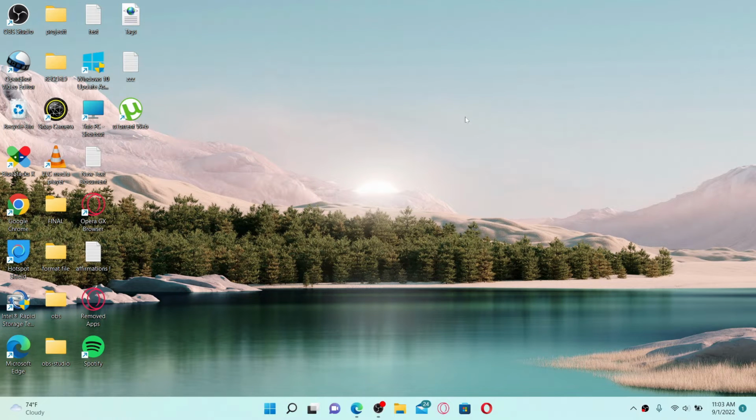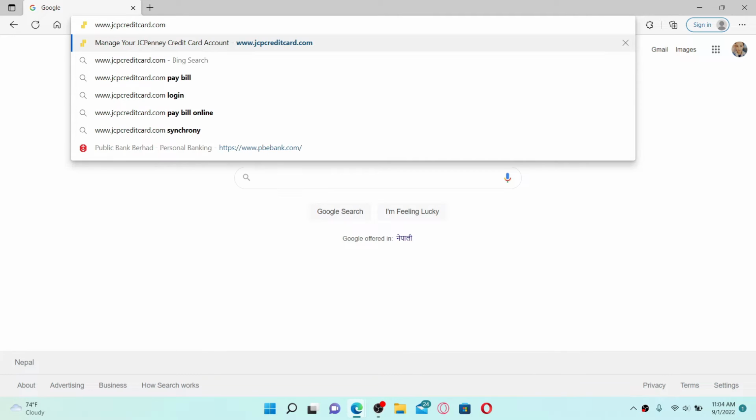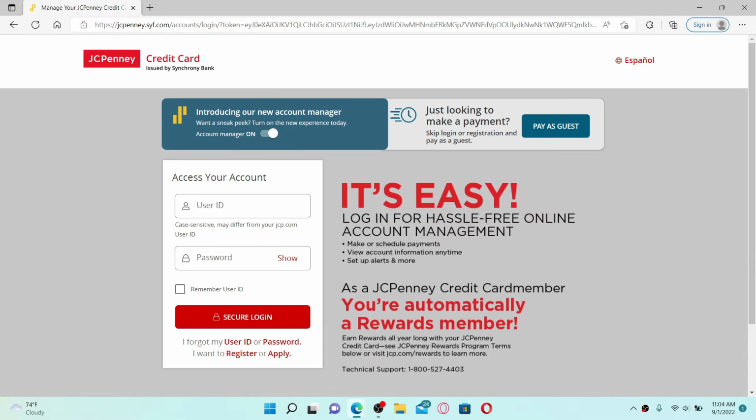To log into Penney credit card, open up a web browser of your choice. In the URL box at the top, type in www.jcpcreditcard.com and press enter on your keyboard. You'll find yourself on this page where you can access your account by entering your credentials.